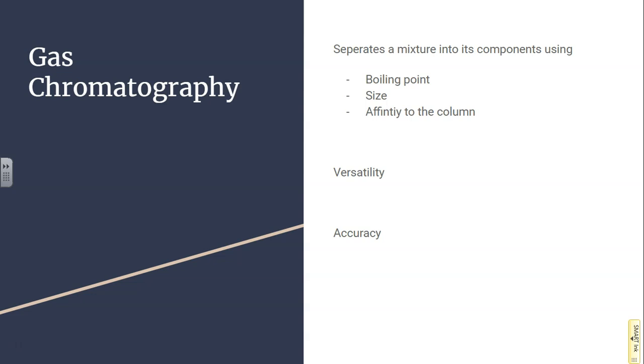One of the reasons why we use GC is because it's pretty versatile. It can be used in a lot of different situations. Actually, one of the things that they can do very quickly is to take a GC sample to figure out if samples of things have different types of drugs in it.